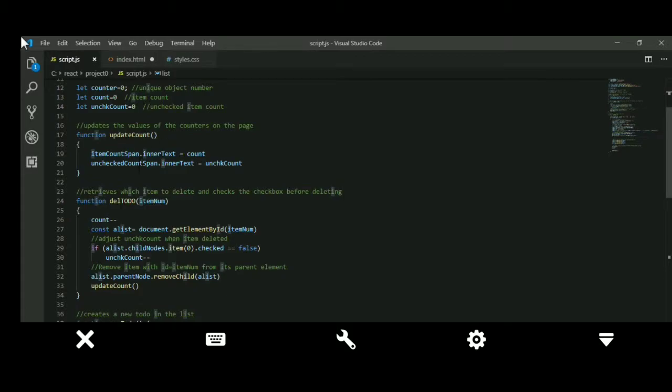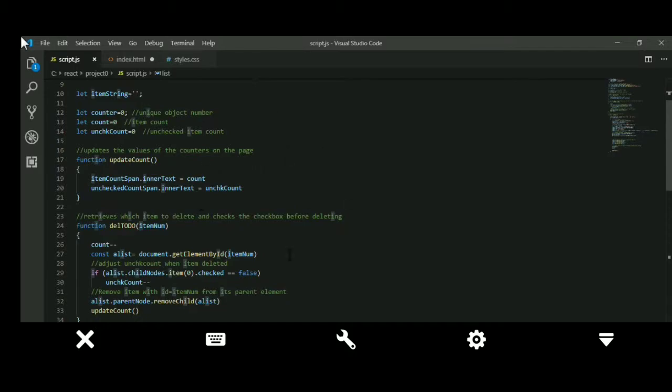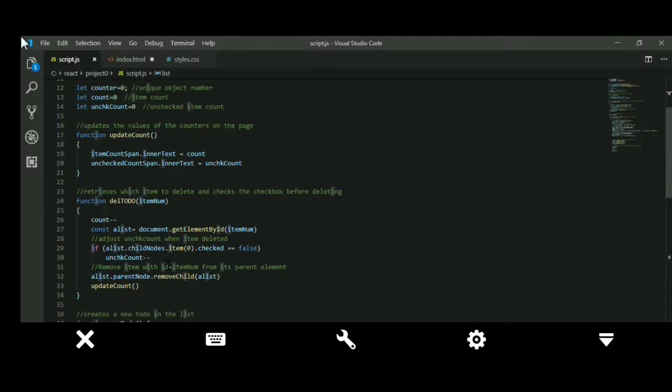This function, update count, it basically just updates the count on the page. So it's called every time an item is deleted or an item is added to the to-do. We call update count, and that'll just set whatever the count is to the page.